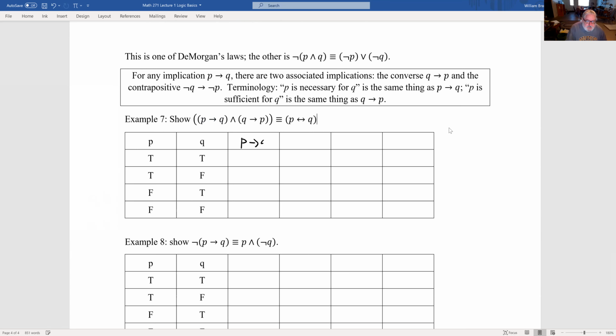P implies Q is true, false, true, true. That's the basic one. Q implies P: what's the outcome for that? Well, if we have true implies true, that's true. False implies false: if the false is the first term, then you automatically get true. So false implies false is also true. But if you have true implies false, that's the only case that it's false.